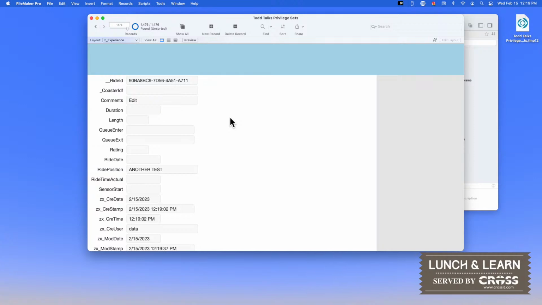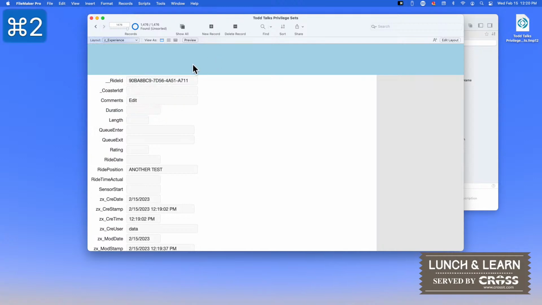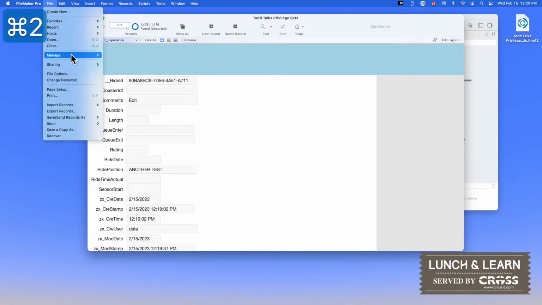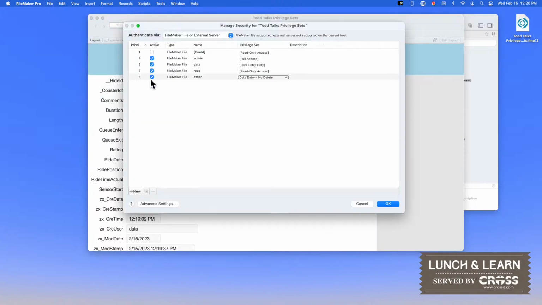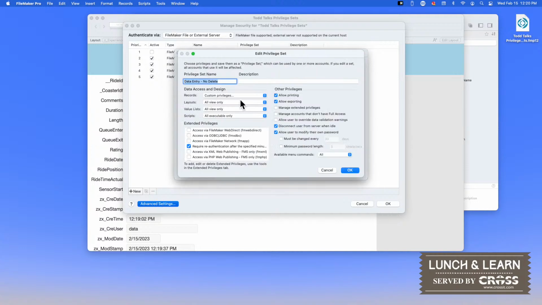All right, so what else do we want to look at here? All right, so let's go ahead and go back into our manage security, which I can't do because I do not have privileges, so I've got to go back to the admin user. So now I can go ahead and do that. Okay, settings, we'll go ahead and continue editing this one here.